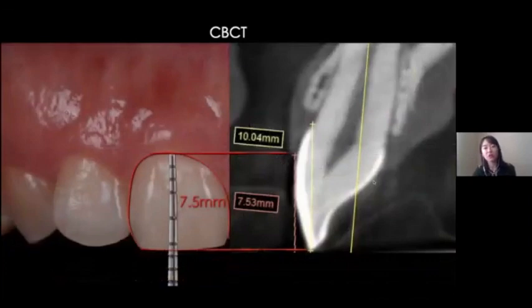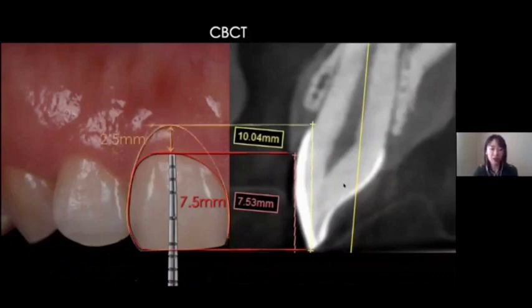And here's a close view of the CBCT examination. As you can see, you can measure clinically how much is the crown, which is 7.5. And then you can measure on the CBCT, which the anatomical crown is 10 millimeter. And when you do the simple math, you automatically know there will be 2.5 millimeter of anatomical crown that was not exposed and covered by the gingiva.